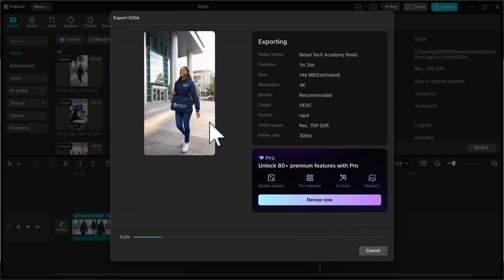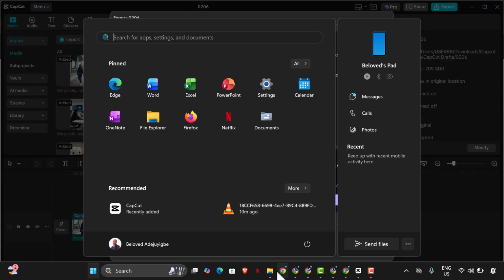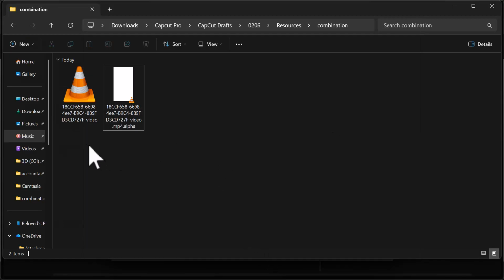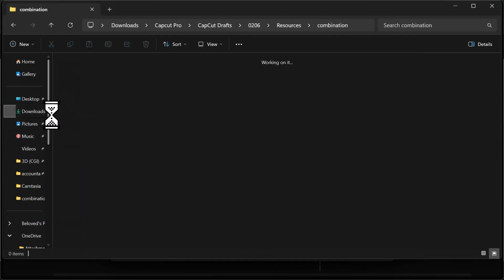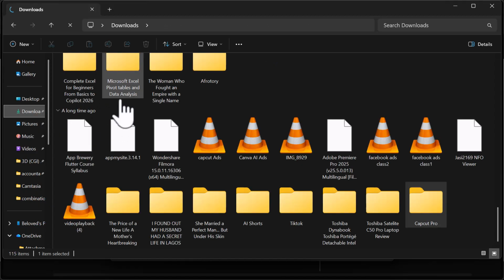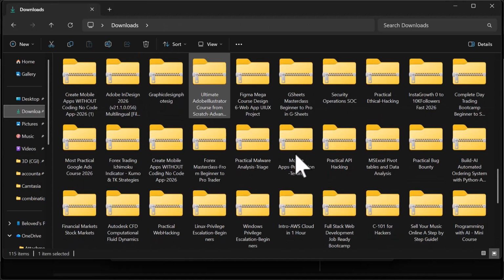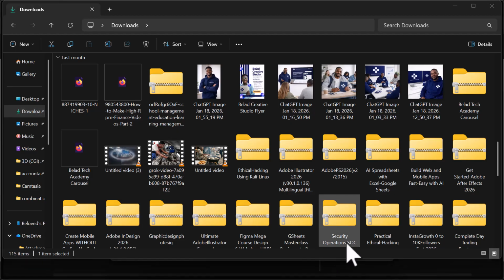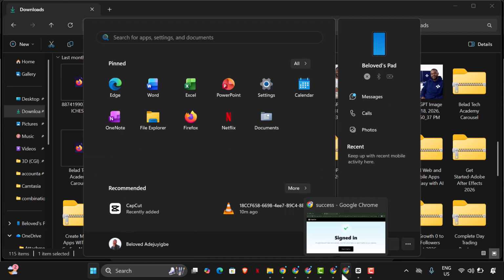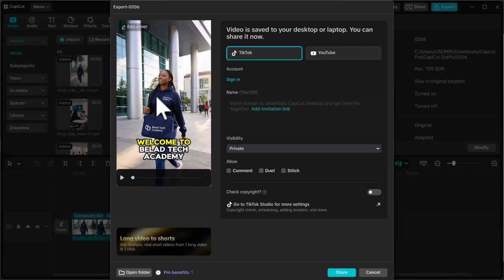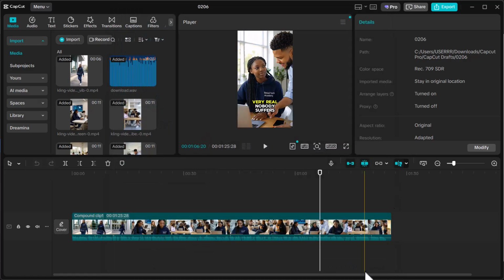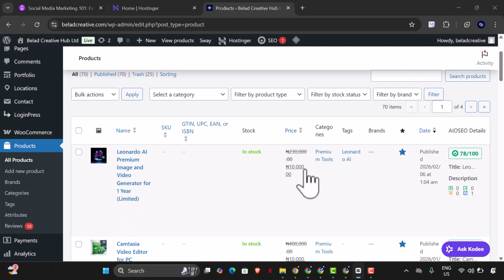And that is how to go about this. So back to where I was coming from. I'm going to come right here to my download to see the video I'm trying to export. Once that is exported, I can go ahead to post. So now I have my video exported and there we are. I could just come back right here to check out the video.